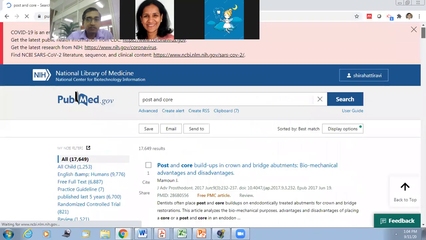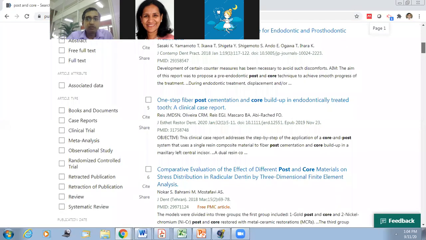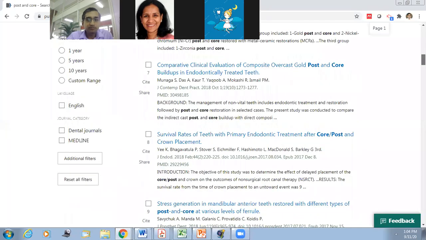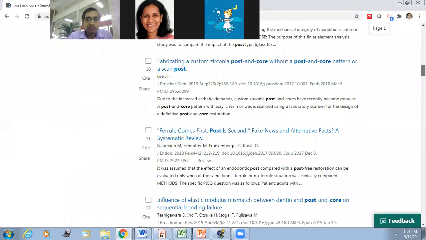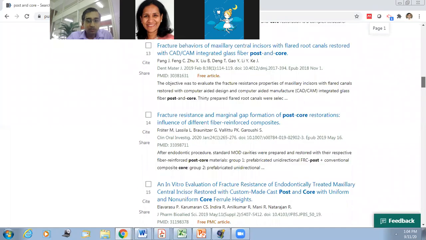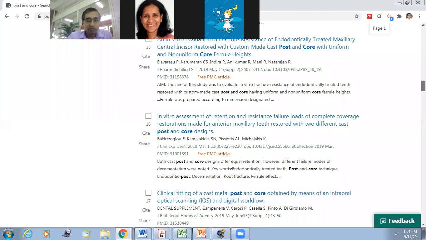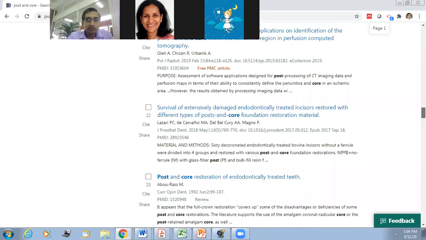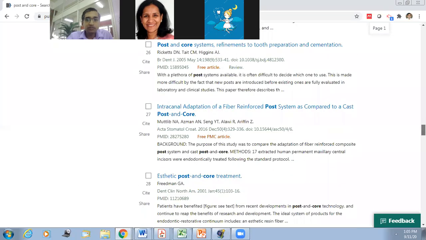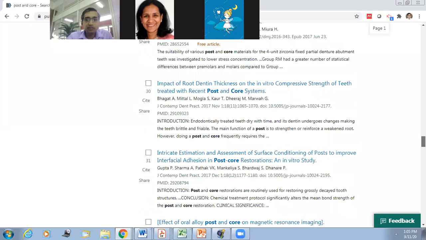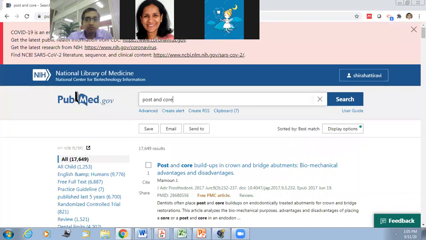Okay, now we have these 17,649 articles. Some of these articles have the term post and core in the title itself, right? Most of them do, but some of them may not. If you want to specifically say that the term post and core should be in the title, we have an option available. This is a search tag. Out of these 17,000 articles, I want the term post and core in the title itself.